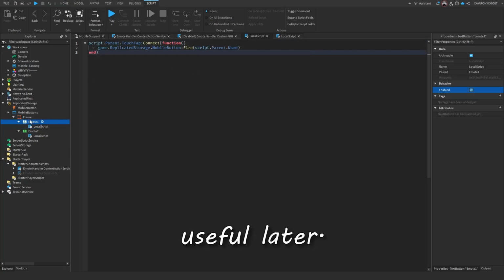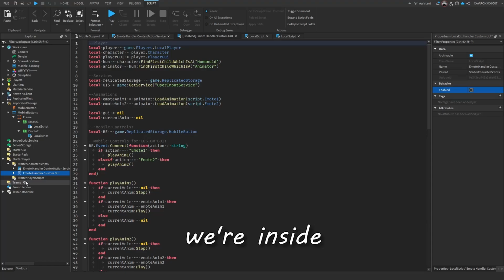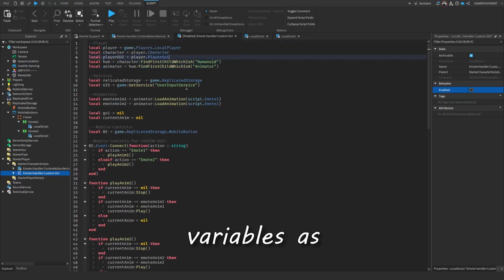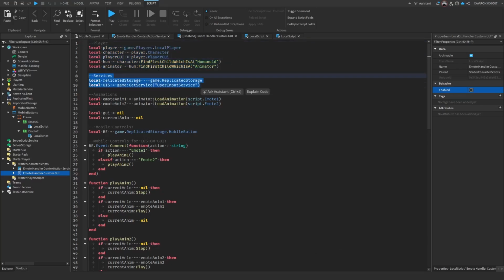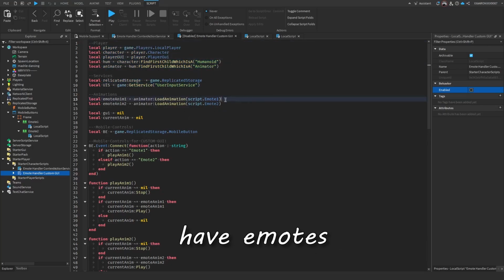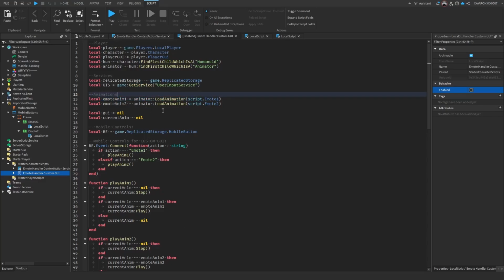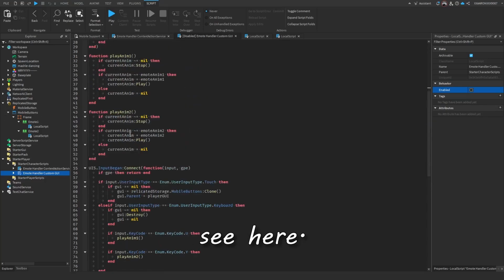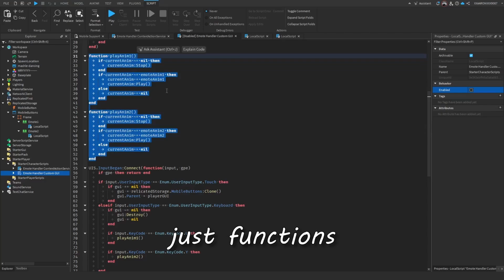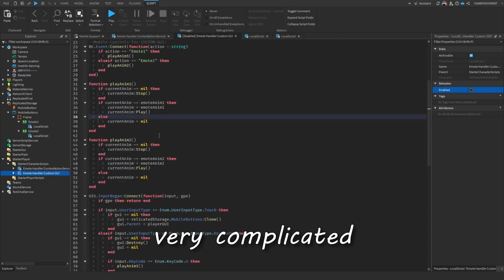This is useful later. So now we're inside of the emote handler custom GUI. We basically have just standard player variables as well as standard services. Next we have emotes, because this is what I'm deciding to make the mobile support on. And we also have the bindable event, which is the mobile button, as you can see here. Well, these two are just functions that play the animations. These aren't very complicated at all. You can take a read if you want right now.